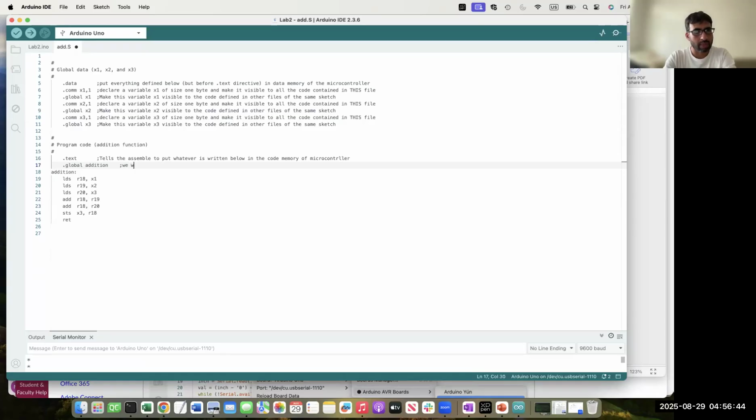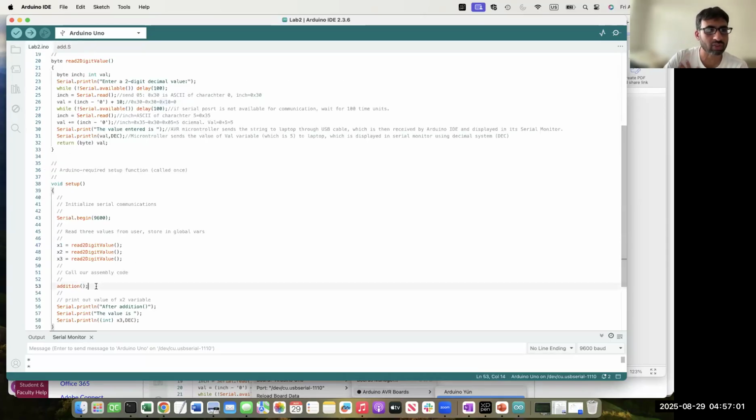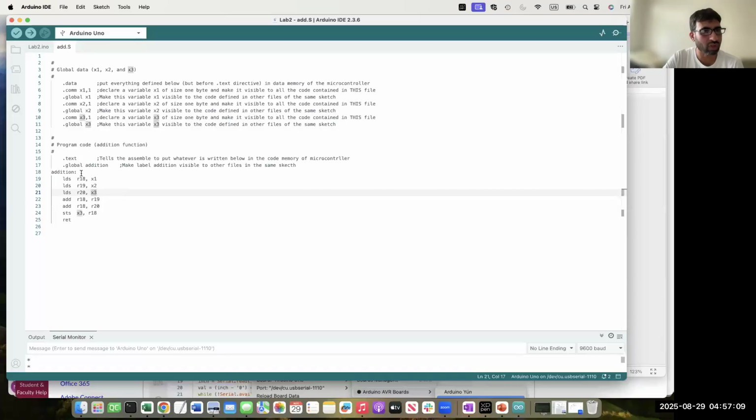We make the label addition visible to other files in the same sketch. So it will become visible in the lab2.ino file, and that's why we will be able to call this function addition from the lab2.ino file. But this function itself is defined in the assembly file. So here, this is just a label for the function addition, right?